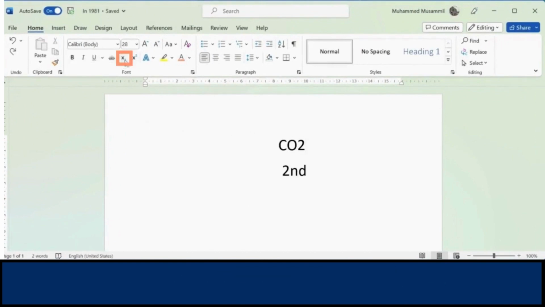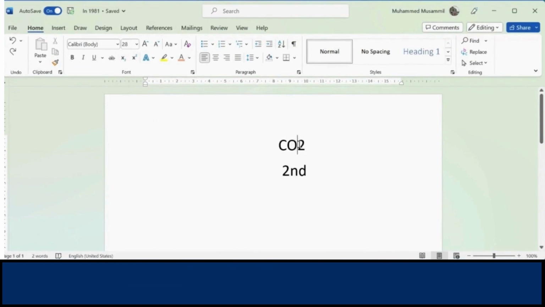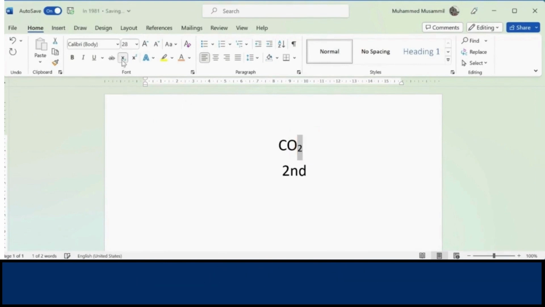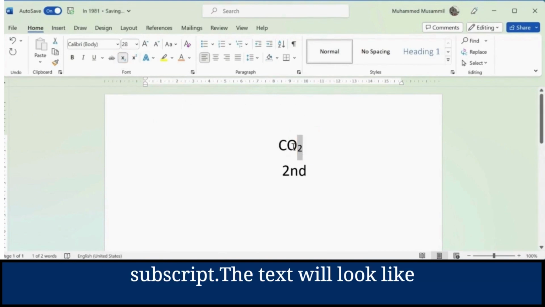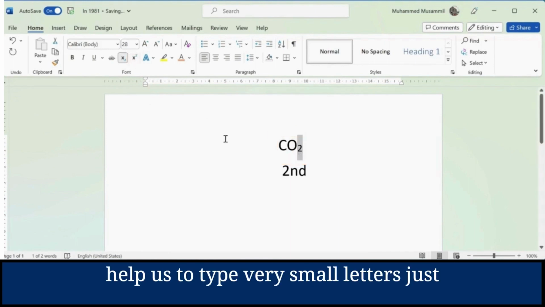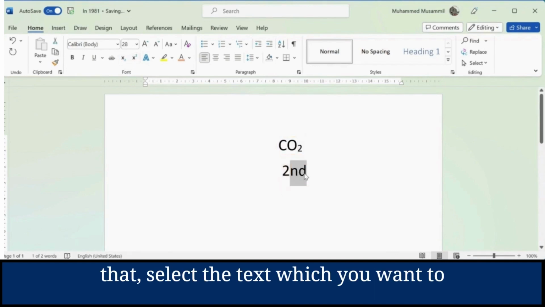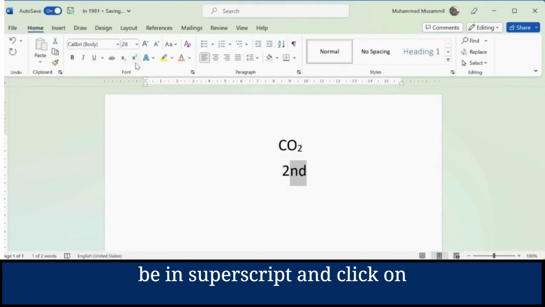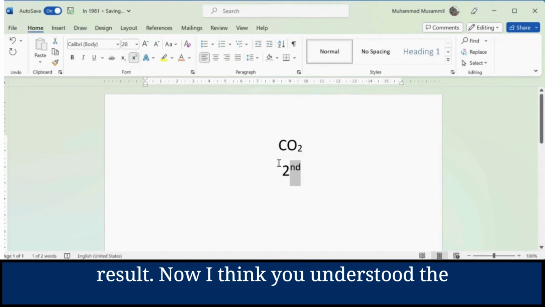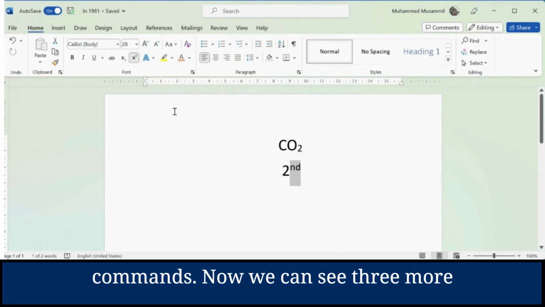Okay, through the subscript button, we can type very small letters just below the line of text. To do that, select the text which you want to be in subscript and click on subscript. The text will look like this. And the superscript button will help us to type very small letters just above the line of text. To try that, select the text which you want to be in superscript and click on superscript. That will be the result. Now I think you understood the use of the subscript and superscript commands.